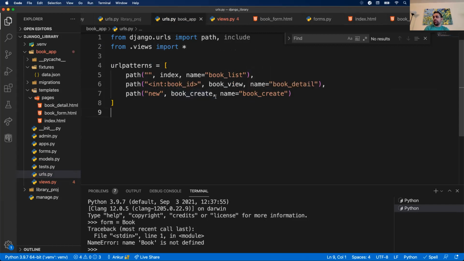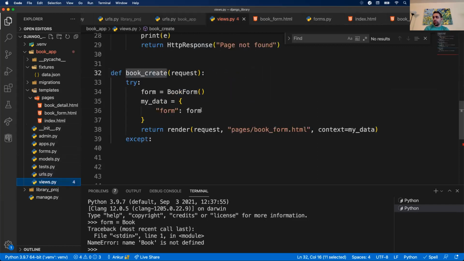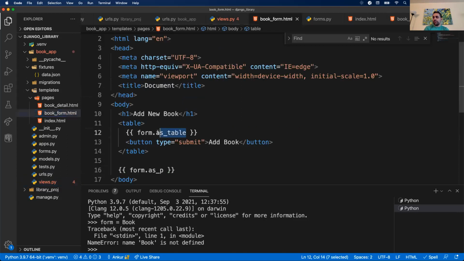All right. So we have our new route. It's going to be books/new, which should take us to book create. And book create should present us with a form. So we should get this form, and that's a model form. So we'll see what it looks like. But we're passing a form object and simply rendering it via an as table or an as paragraph. Either case, we need a button.